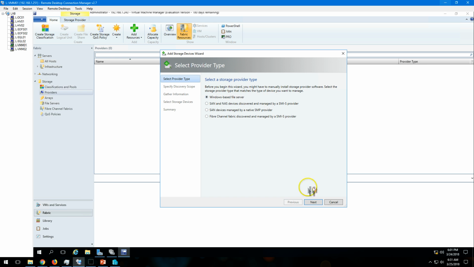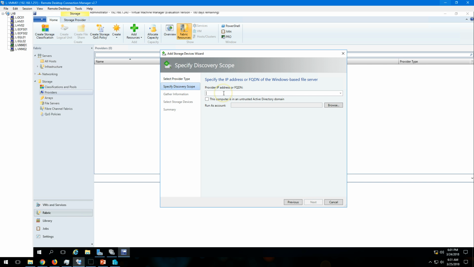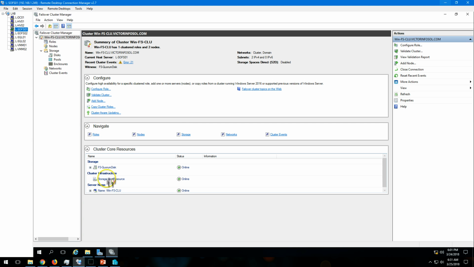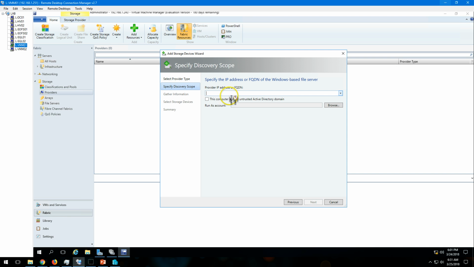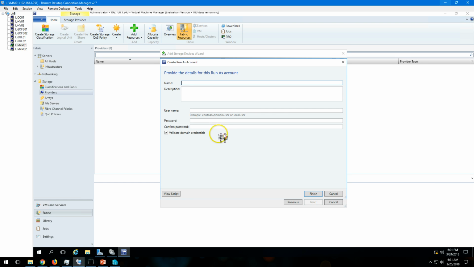So I'm going to add a storage provider. This is a Windows based file server. So click next, and the provider IP address should be what we have here. So I'm going to put my scale out file server IP address, which is 235. So I'm going to type that, 192.168.1.235, and I'm going to create one run as account. So I'm going to call it VMM admin, or you can create this like administrator. I'm going to create it here.